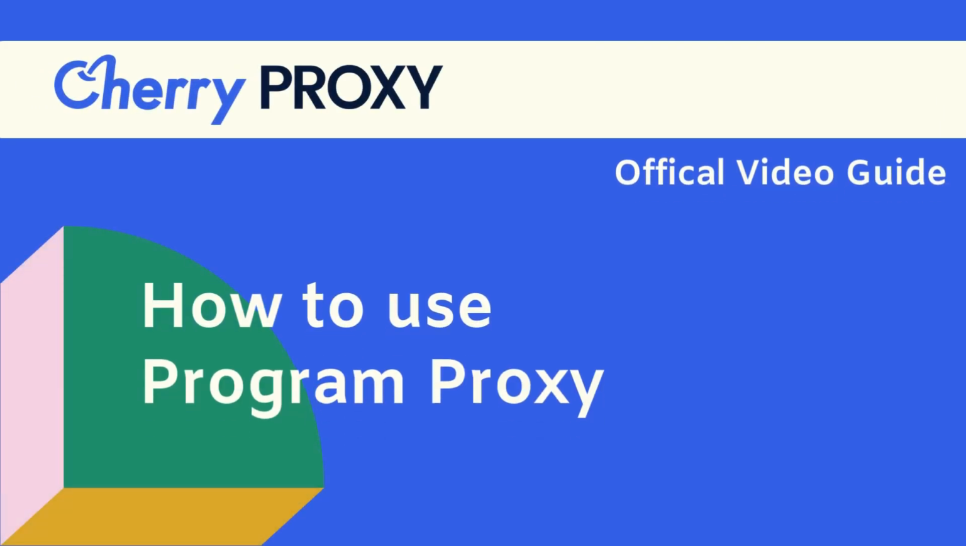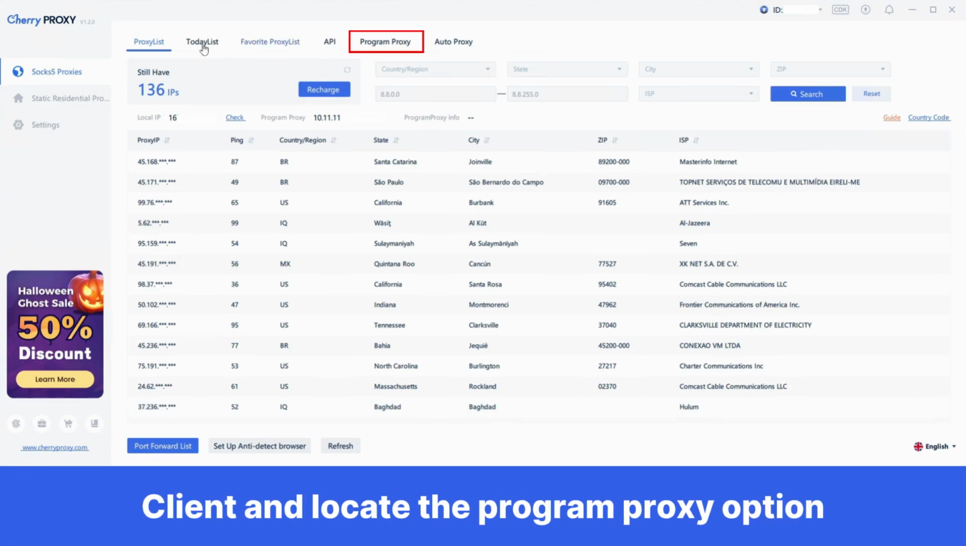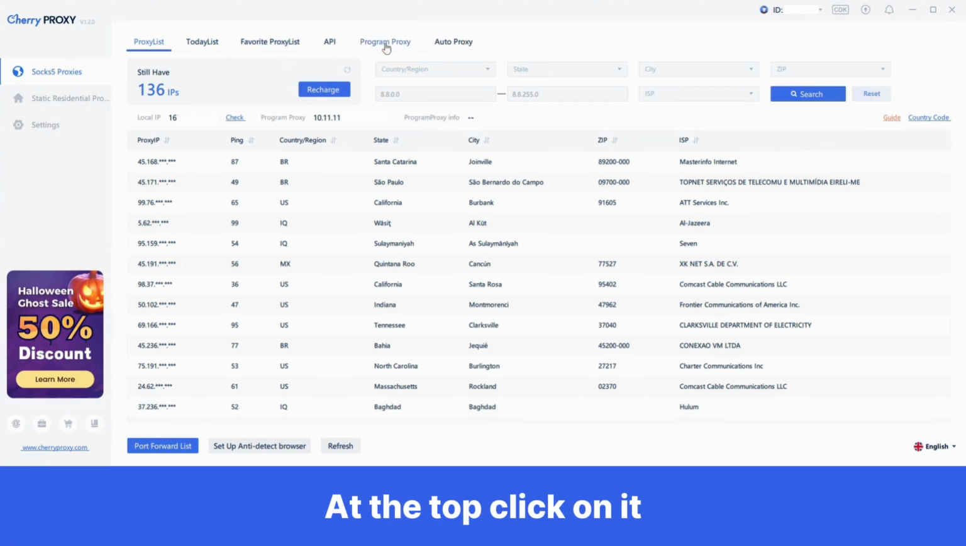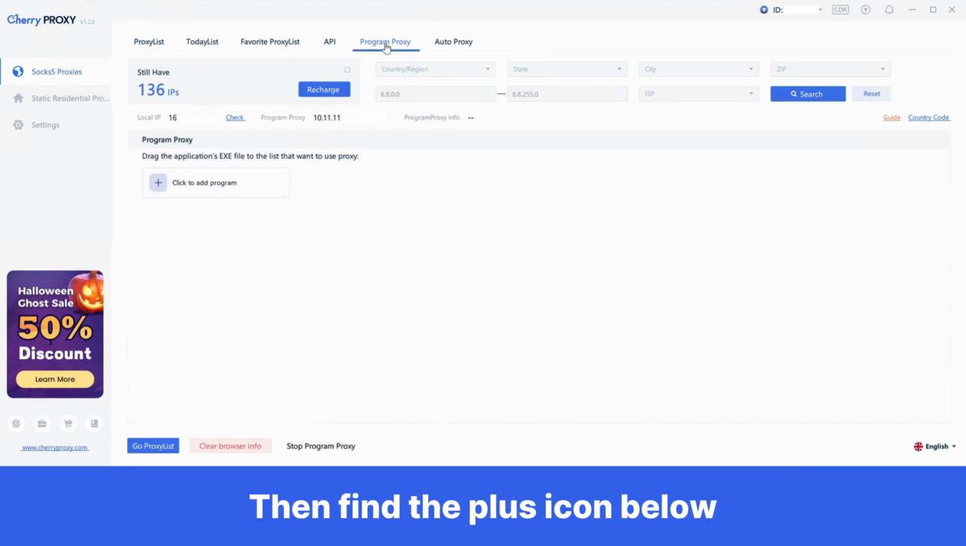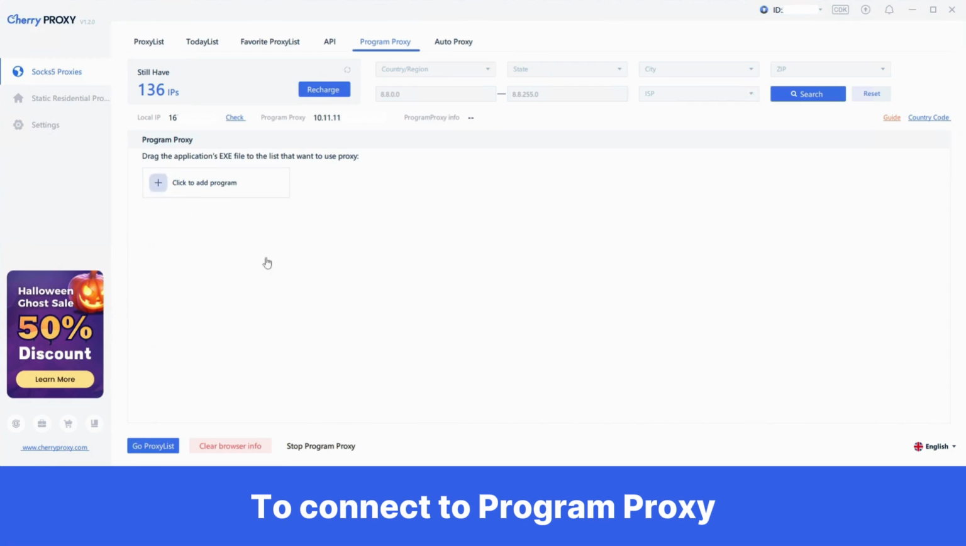In this video, we will demonstrate how to use Program Proxy. First, open the Cherry Proxy client and locate the Program Proxy option at the top. Click on it, then find the plus icon below to add the browser you want to connect to Program Proxy.